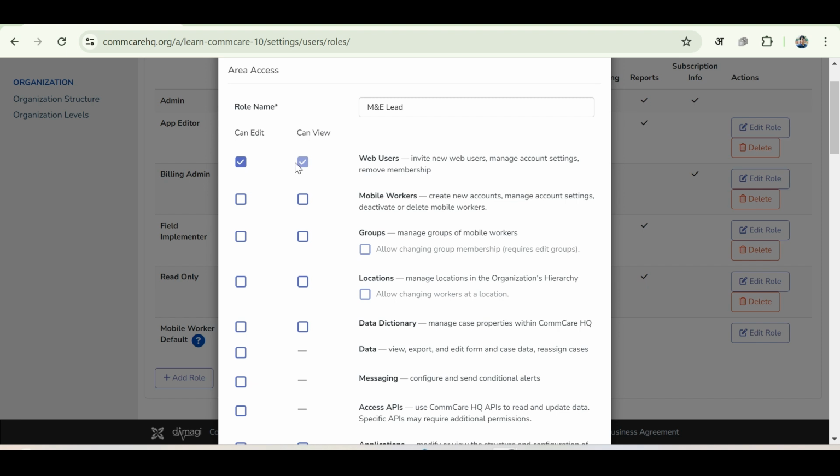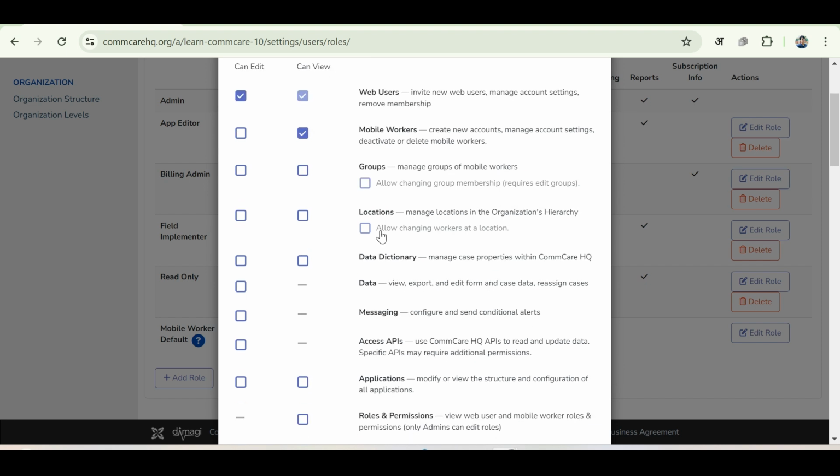The second one is mobile workers. By having this role, they can create and manage mobile worker accounts. So let's have can view option for this M&E lead. Number three is groups and locations. By having this role, they can manage groups and locations within the organization. So let's have that under can edit option role.